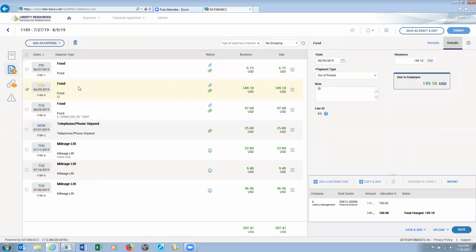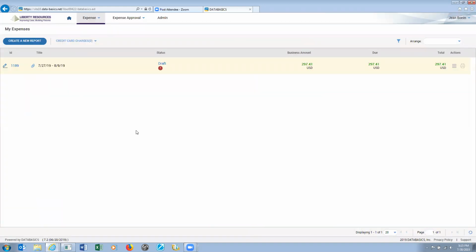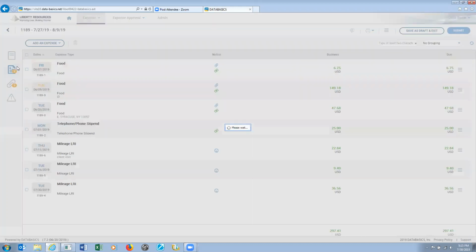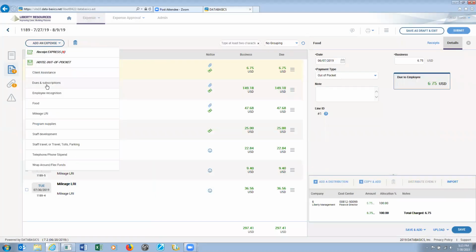And now this is the item I just worked on. Now my receipt is attached, coded to food, got the right date, it's all set. I'm going to save as draft and exit. And I want to show you that there are other ways of adding receipts. I'm going to add another expense.